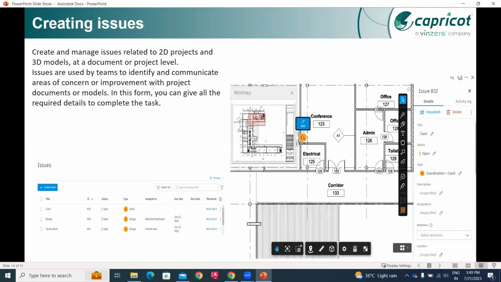Now talking about issues. Issues are also the same as revision clouds. If you want to change something or highlight something, you can create an issue for that. Issues can be created both for your 2D drawings as well as your 3D models. So issues can be created both ways. You can see over here, this is how the issue looks. This is the tab which pops up when we are creating the issue.